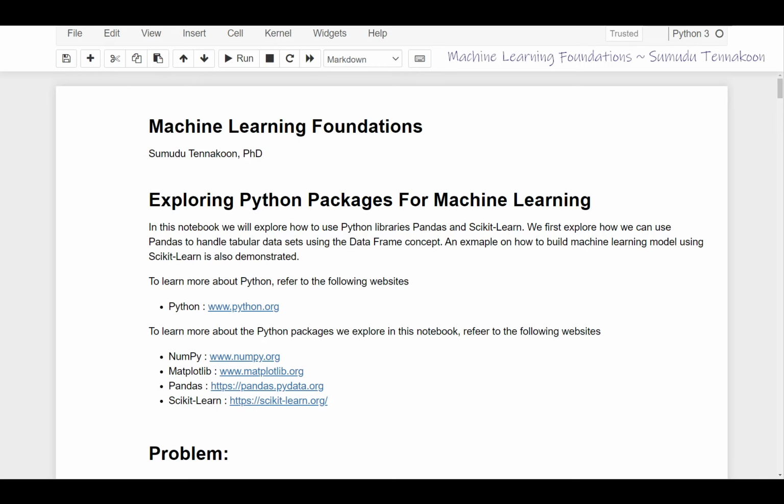Okay, so this notebook is divided into two major sections. The first part is to work with pandas, and the second part is to work with the scikit-learn library. In the first part, I will introduce some pandas functions, how we can deal with tabular data sets. And in the second part, I will walk you through the steps of building a machine learning model, and then you will get familiar with our next lessons as well. All right, so let's get started.